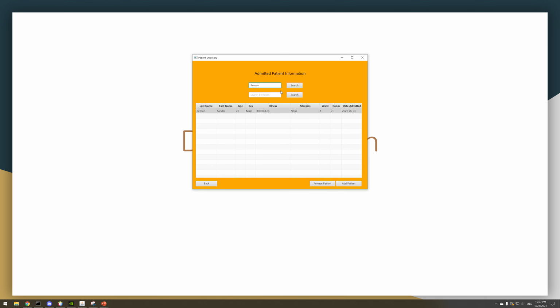So now as an admin, you have the ability to remove this patient from the database, as in releasing them from the hospital. So if you click on it and release patient, they'll be gone from the database. Now, you can search by last name and room number, and if you are a person of higher administration, you can add patients to the hospital.